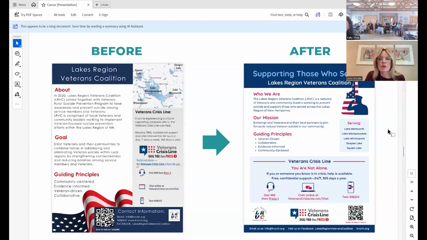So we've kind of boiled down the who we are, the mission, and the principles. All of this information is elaborated on the website, which they can scan at the bottom to learn more. So we really want to keep this a little bit shorter so that we can really call out some of the more focal points of the piece, which is this crisis line, which is very important.